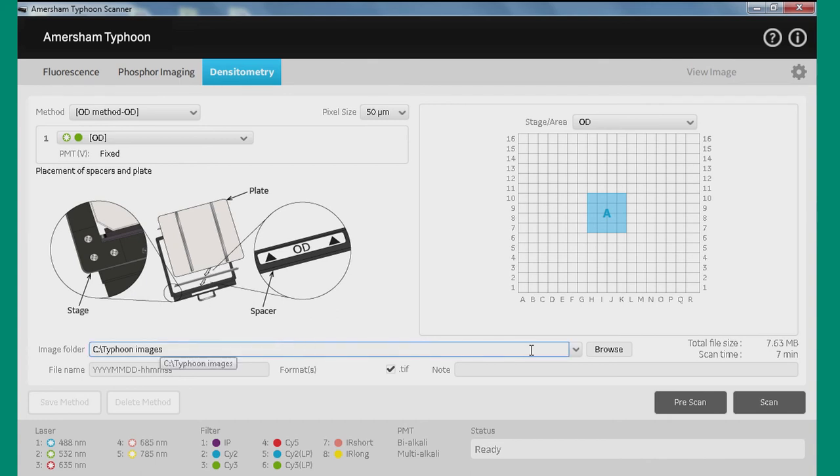We need to choose our destination folder. So in this case, we'll go to the C drive. We'll give it a name. We only have one file format to save. You'll notice in this case, we only have one option for the pixel size. So it's saying 50 microns. So assuming you might have a gel smaller than 10 by 10 centimeters, the reason why you can't change this is if you started changing the pixel size, they'd have to recalibrate the machine. So just going to leave this alone.